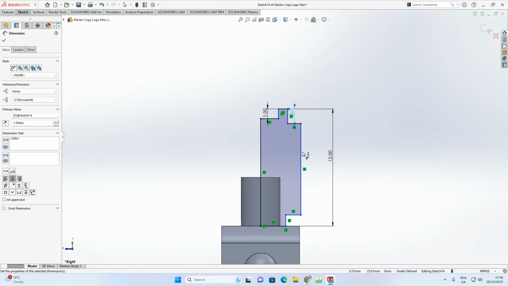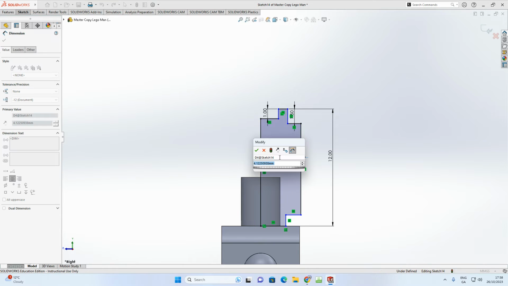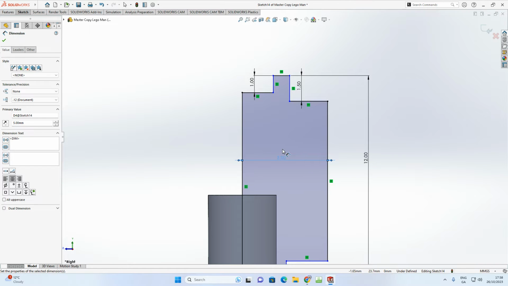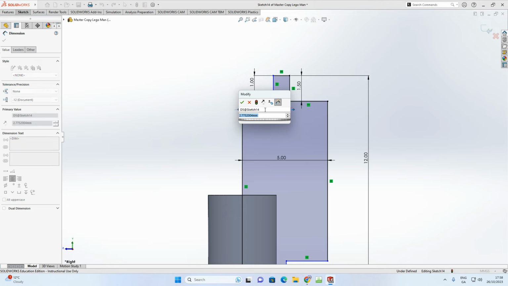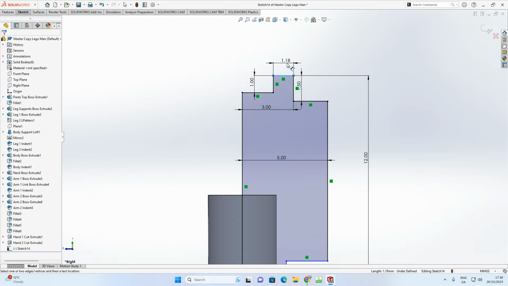The next thing I want is the distance from here to here, the horizontal distance. So if I select this line and select this line, that's saying 4.12 now. I want to change that to 5. Now the next distance that I want is the distance from here, click on this line, to here, and I want this to be 3. And then if I click on this line and drag up, I want this to be 1.